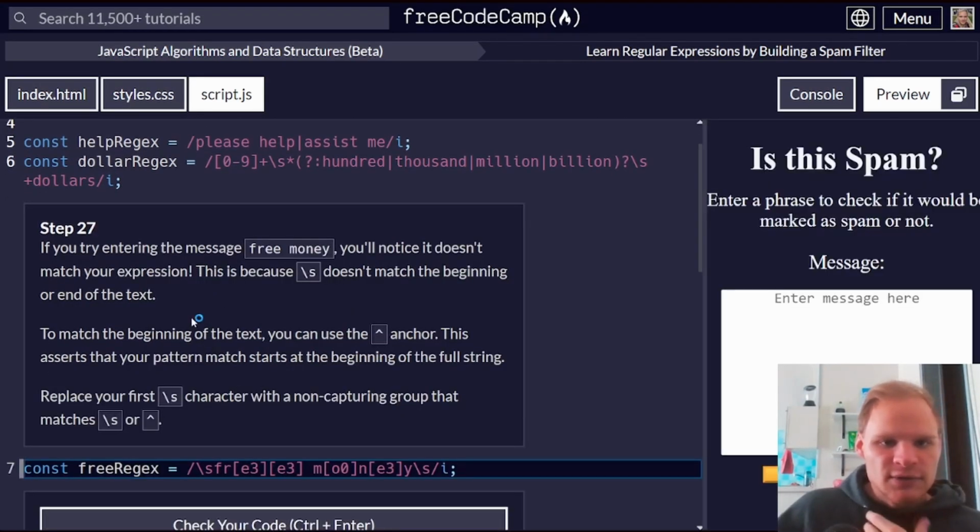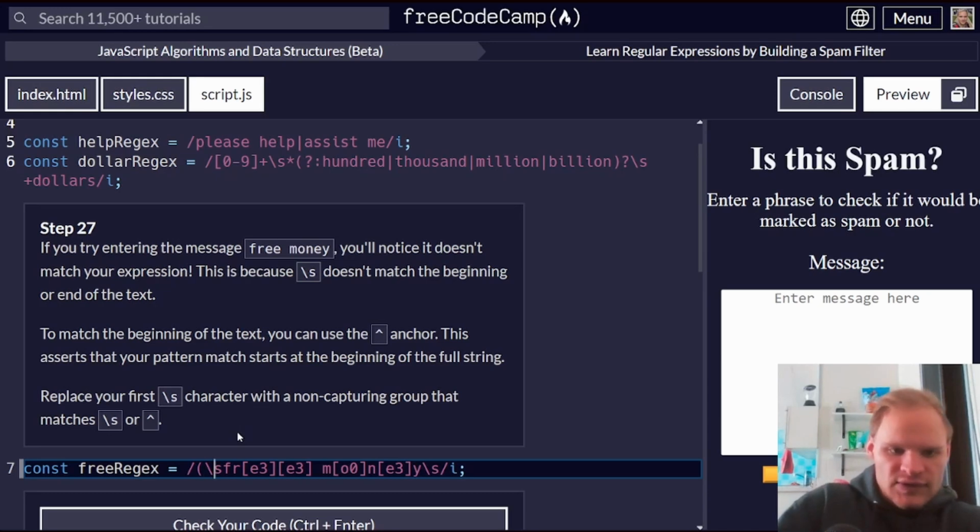If you try entering the message free money, you'll notice it doesn't match your expression. This is because backslash S doesn't match the beginning or end of the text. To match beginning or end, we need an anchor, which is this character. This asserts that your pattern match starts at the beginning of the full string. So replace our backslash S character with a non-capturing group that matches backslash S. Would that be with the parentheses? I think that's with parentheses.